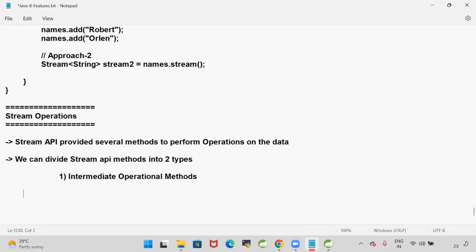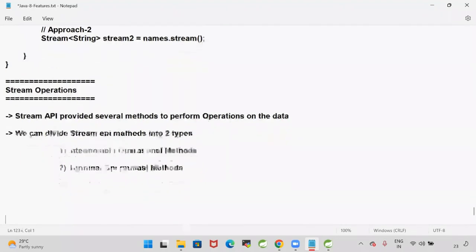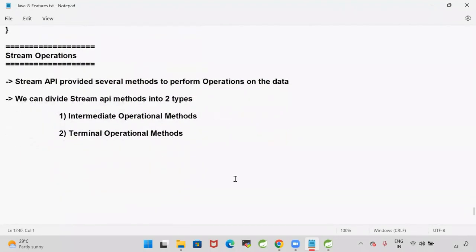Intermediate operational methods, and the second one is terminal operational methods. In the interview also, they will ask you what kind of operations we can perform on the stream. On the stream, we can perform two types of operations. First one is intermediate operations, and the second one is terminal operations.